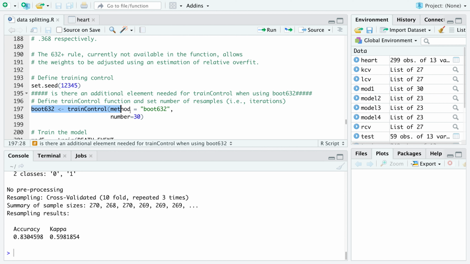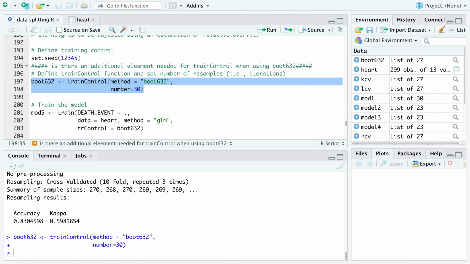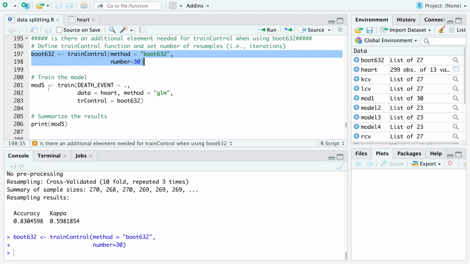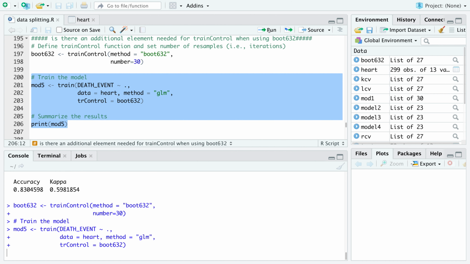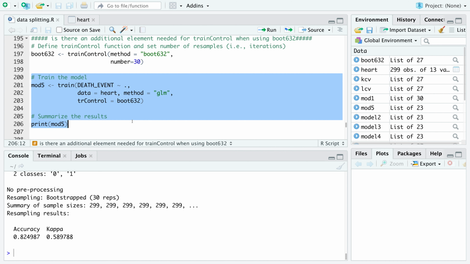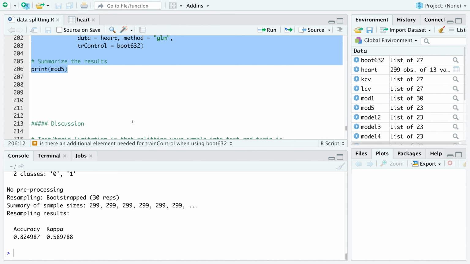Now I will set the method to 632, and the number equal to 30 represents the number of iterations or rounds. So let's run that, and I'll call it boot 632. Same again, trControl I'll set to 632, and I'll name it mod 5 for model 5. Let's summarize these results if you want to look at the values you get. Yeah, and here's 82%.